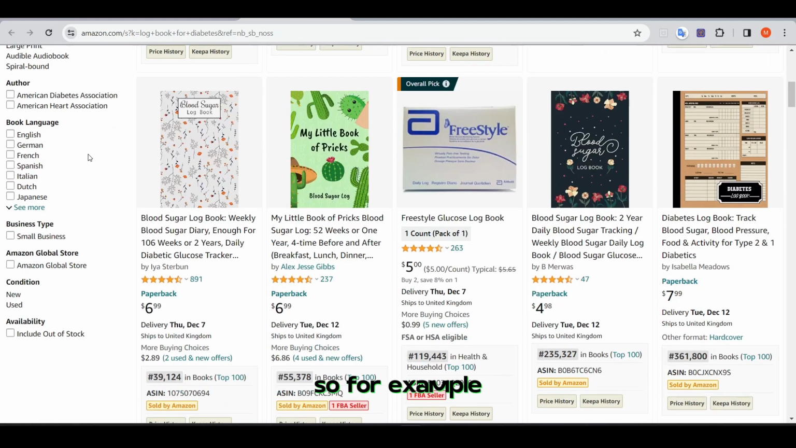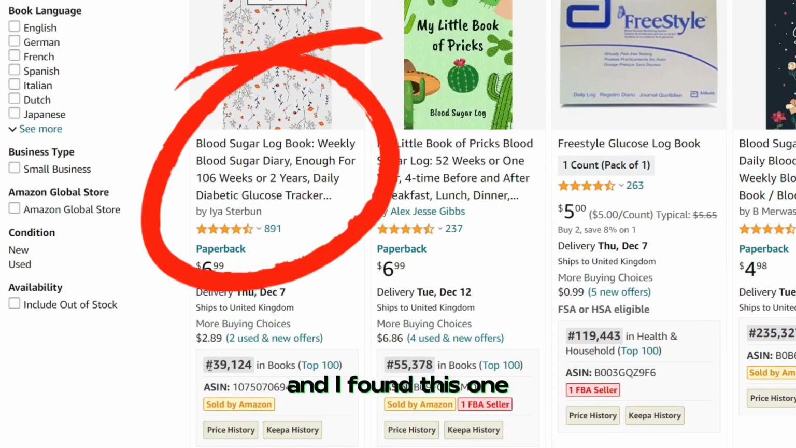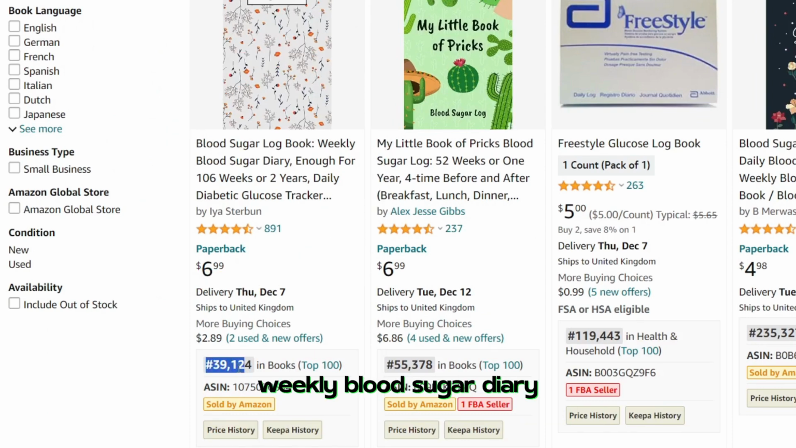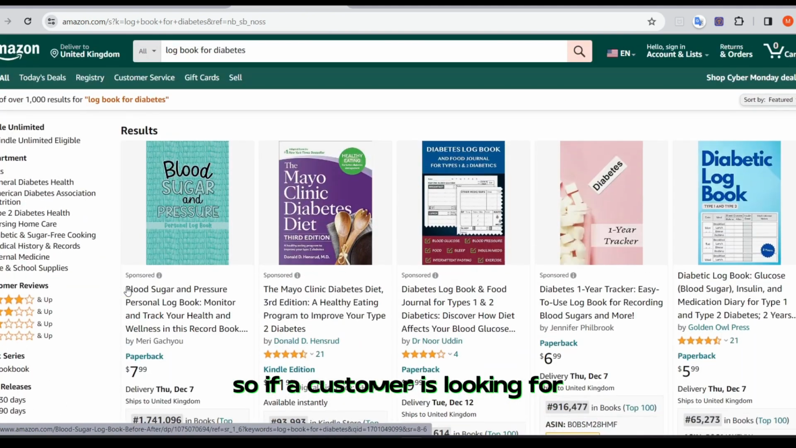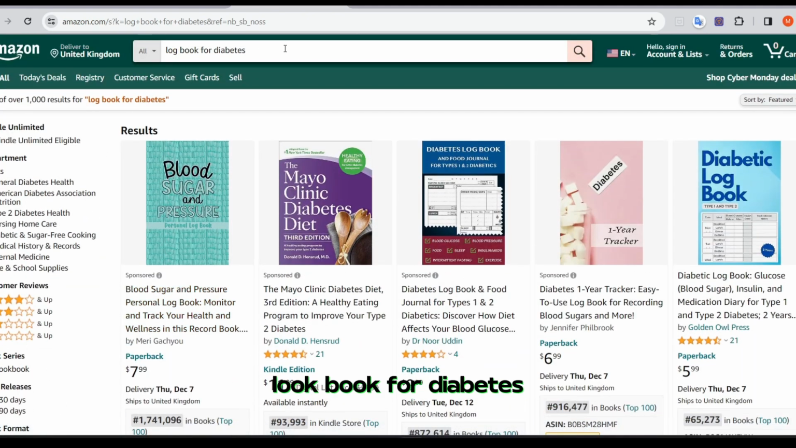So, for example, if I'm looking for logbook for diabetes, and I found this one, blood sugar logbook, weekly blood sugar diary, enough for 106 weeks, 2 years, daily diabetic glucose tracker. So is this the same as logbook for diabetes? It's basically the same thing. So you don't have to look for the exact same keywords, but it has to be the same product. So if a customer is looking for that keyword, logbook for diabetes, they can buy this book right here. So it's the same thing.